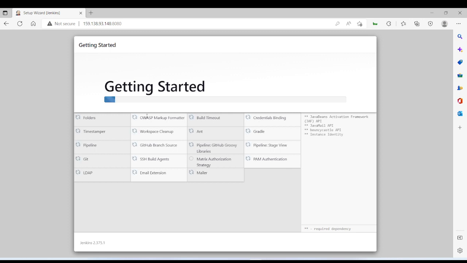So what it's doing is adding the plugins like Folders, Timestamper, Pipeline, Git, LDAP, OWASP Markup Formatter, Workspace Cleanup, GitHub Branch Source, SSH Build Agents, Email Extension, Build Timeout. So these are basically the plugins that it is providing by default, and each specific plugin has specific use cases. So there you can see there is an Email Extension. So it is used for email.